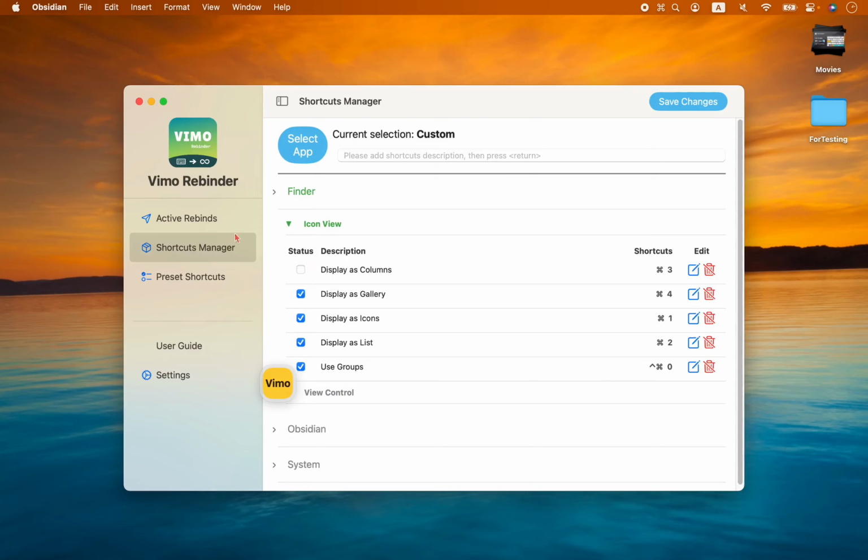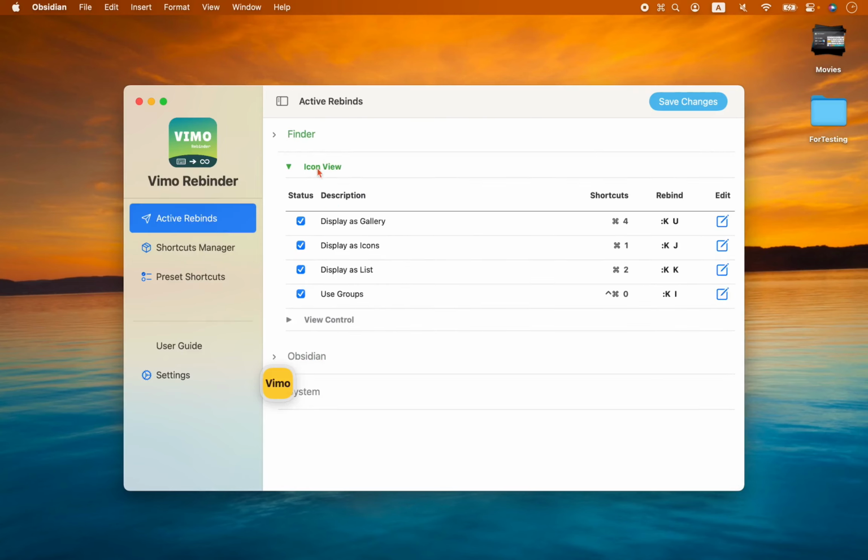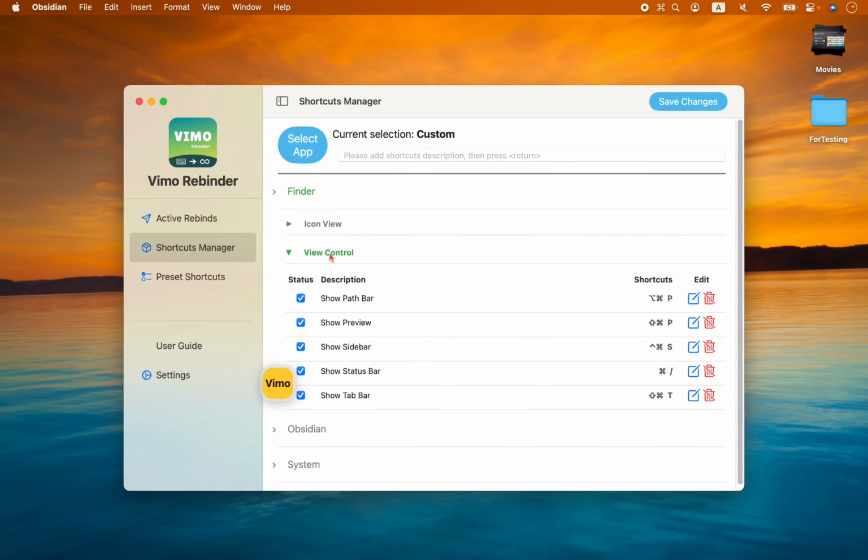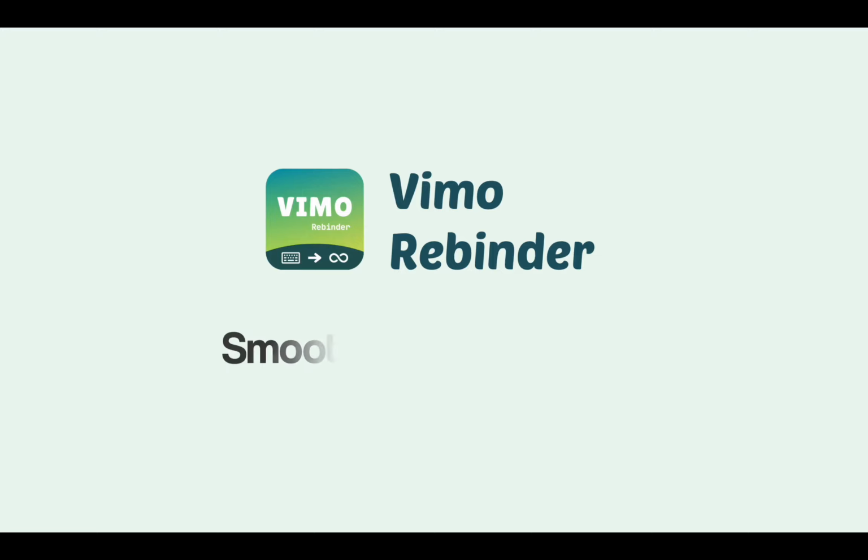This feature is designed so that if you add a large number of shortcut keys at once but want to master them step by step, you can select them in a limited amount and add them to the active rebinds. Vimo Rebinder. Smooth your operation.